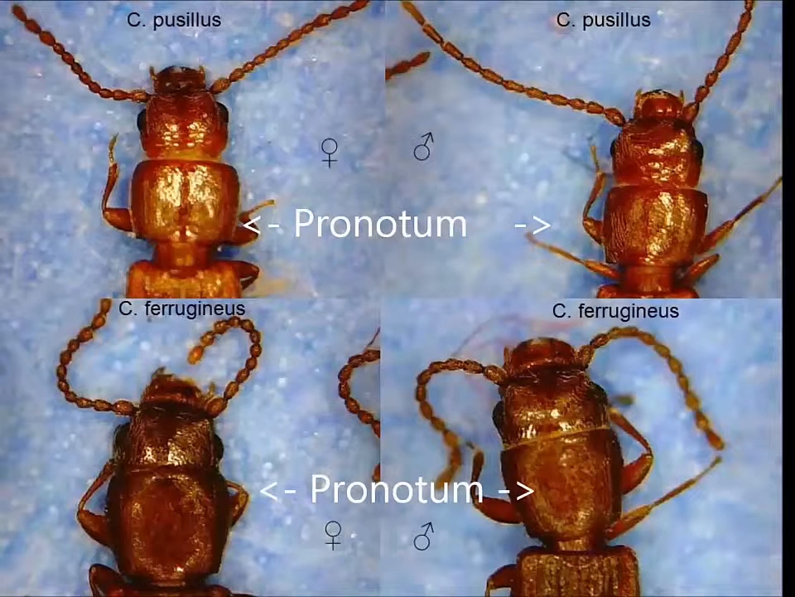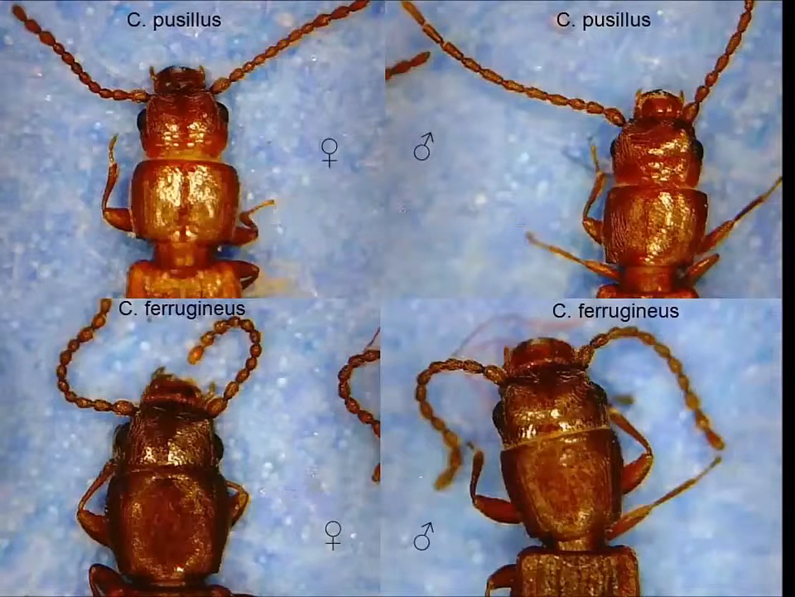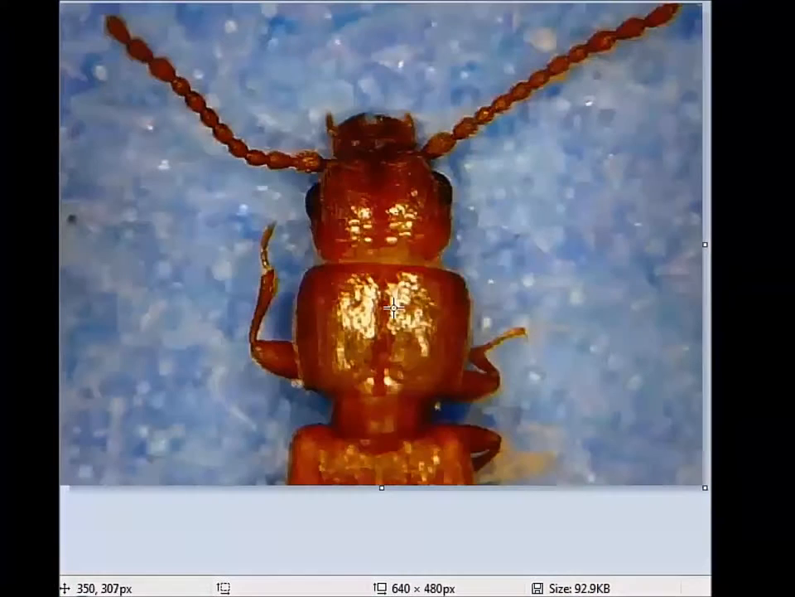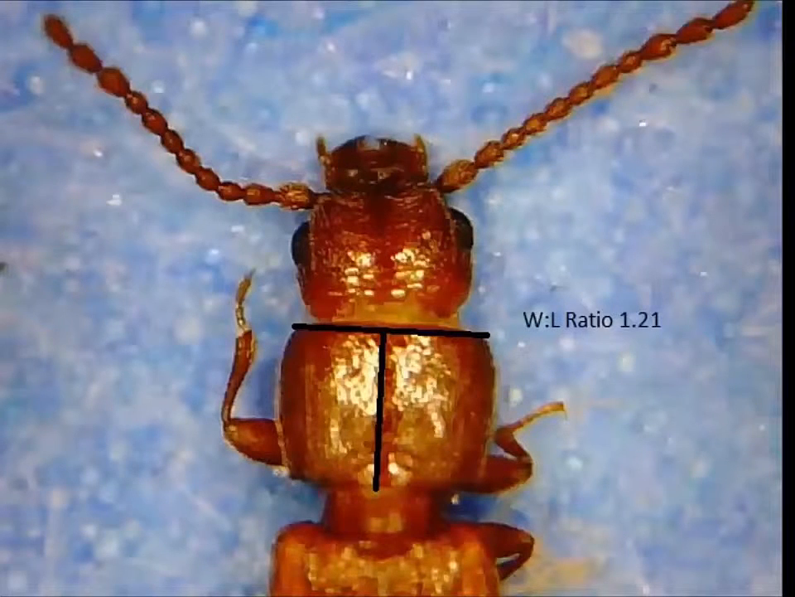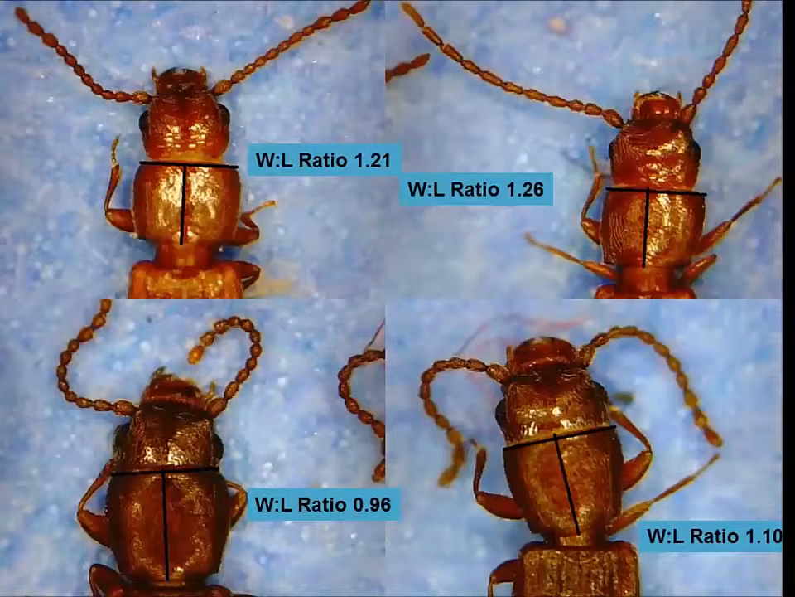The next feature is looking at the pronotum. Now with pusillus, you find that the pronotum is generally a bit wider than it is long. So we'll use the same method before with Microsoft Paint. We'll just measure across the pronotum and measure down the pronotum and look at that width to length ratio, and we see here it's 1.21. So looking at a few other specimens, you'll see that pusillus is generally sort of up around that 1.2 area, whereas ferrugineus is closer to 1.